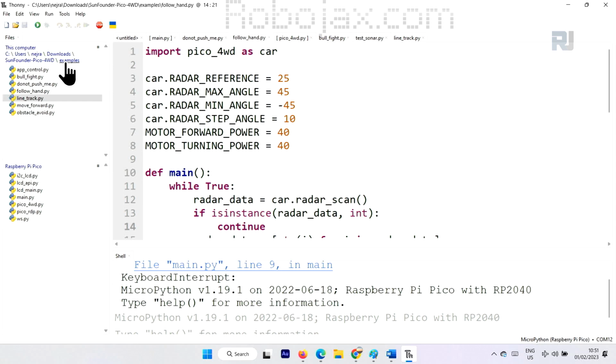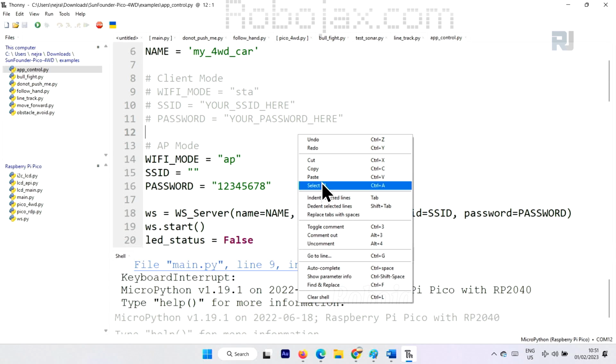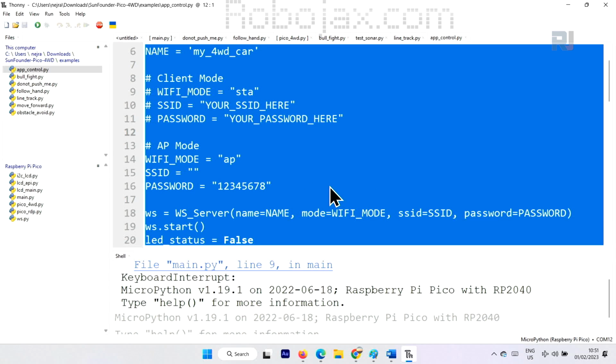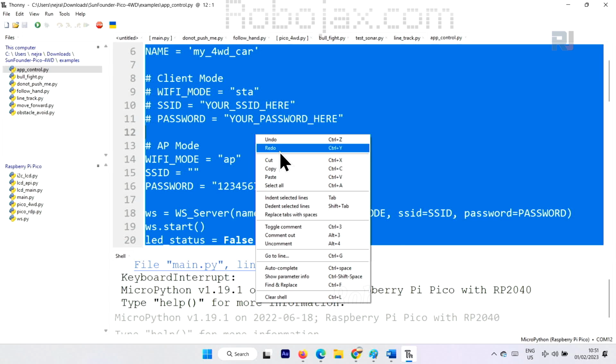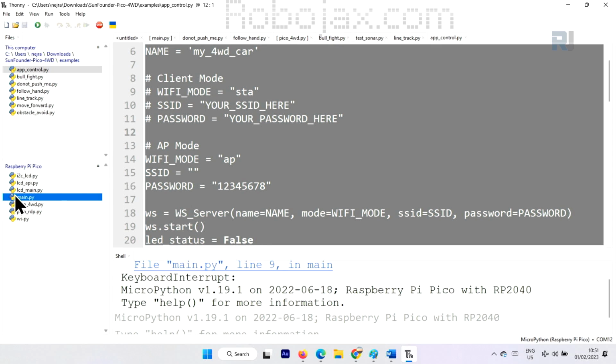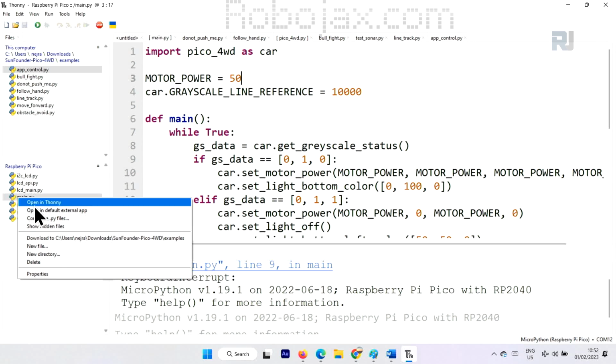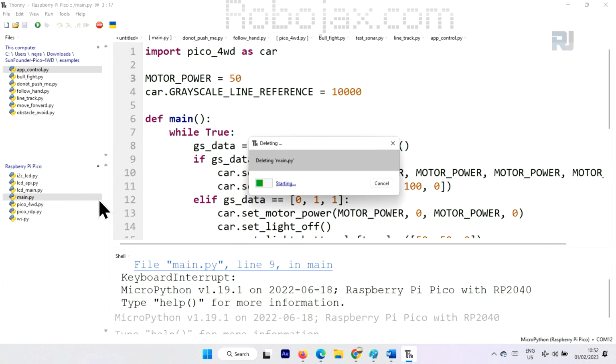Go to examples and then app control. Select all. Right click, select all, or press Ctrl A, and then copy. Right click, copy. Then open the main here, which is from the device. If I double click, it will open. If you don't have the main, let me just delete it. So let's say you don't have it.